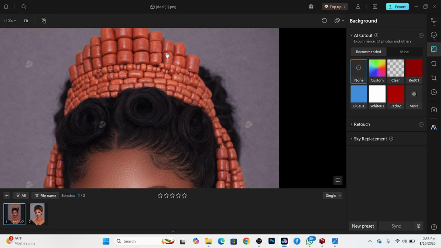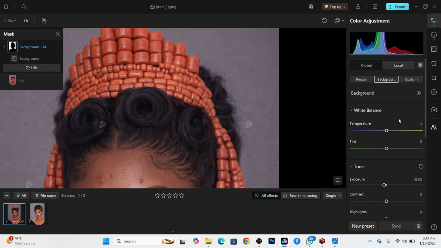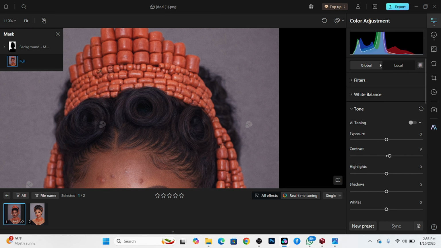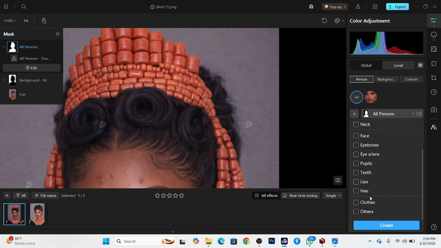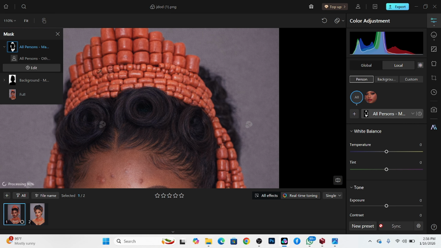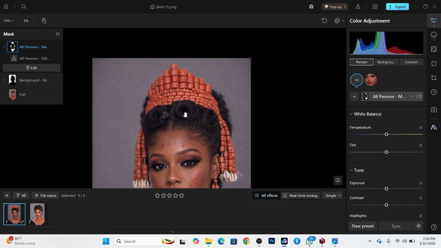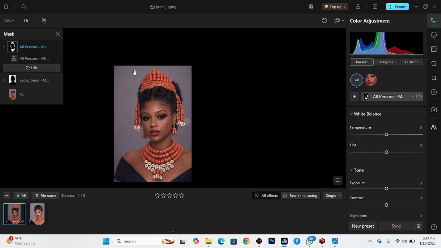So I'm noticing the beads on her. I want them to be pure red. So I'll go to my person, go to the mask and select order. So order should allow us to pick a bead, press create. So we have our mask on the beads right now. Look at that. Let me show you.